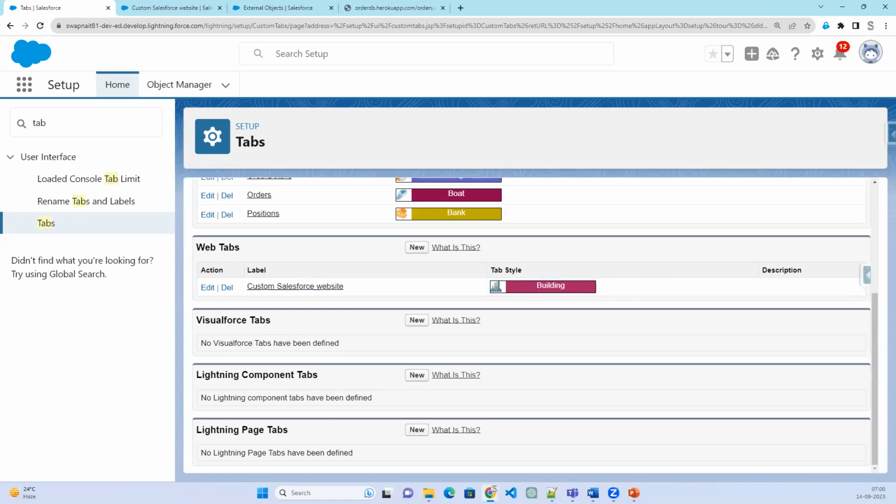Visual Force tabs are nothing but, in development, we have one of the programming languages, which is called Visual Force. Whenever we are implementing the programming language, if you want a tab for it, Visual Force is used to build the UI. Once you build the Visual Force, if you want to display that UI as a navigation item or a tab, then you will go for tab, use the new button, select the Visual Force and display the information here.